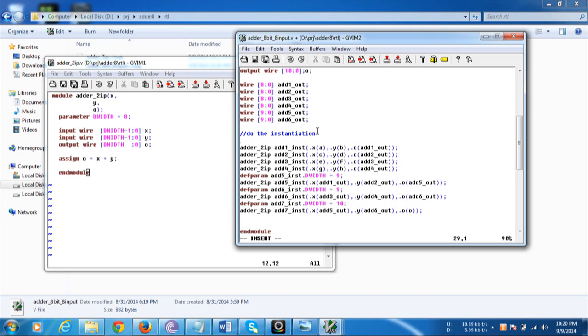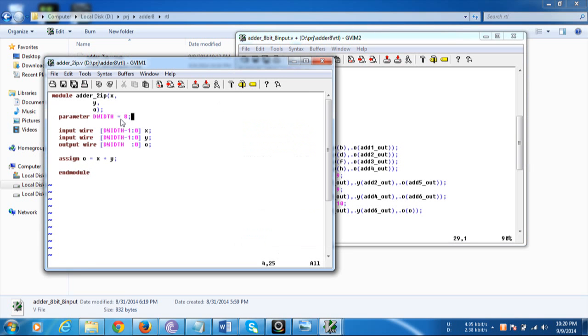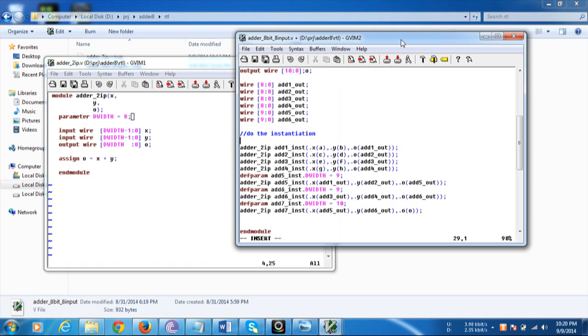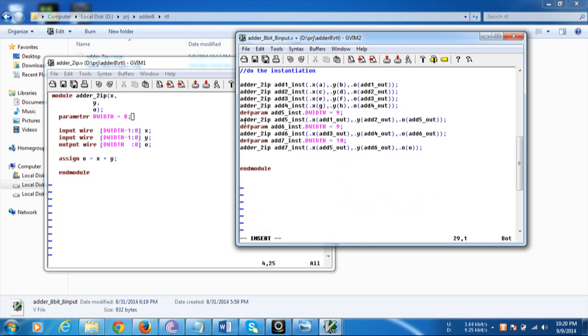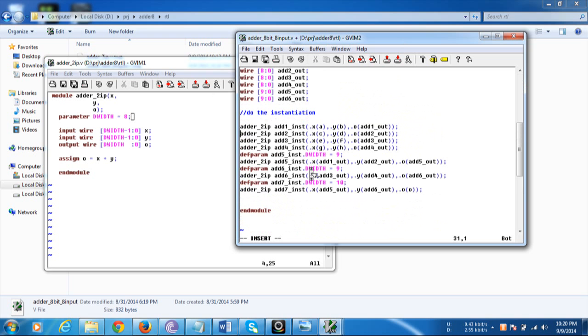So if you have declared any parameter here, it takes a predefined parameter, d width is equal to 8. So it doesn't change the d width value. It takes d width as 8 itself in these first 4 cases.